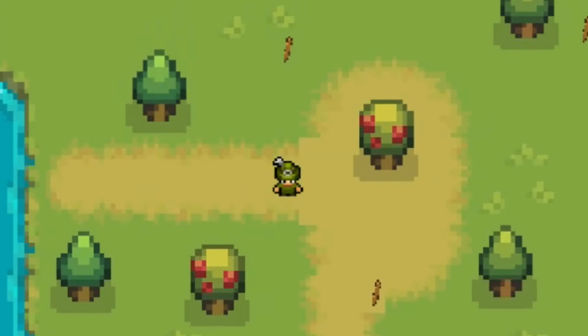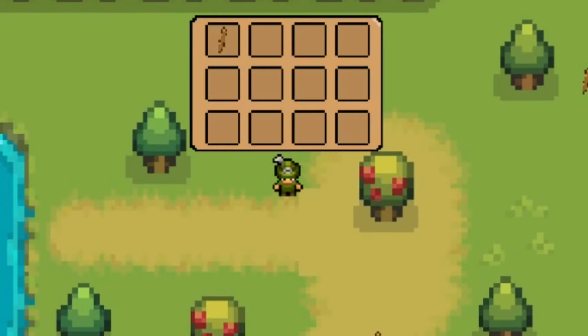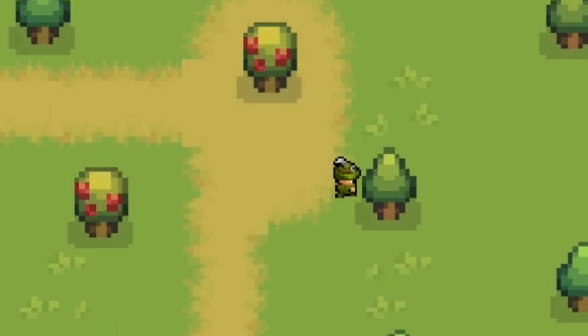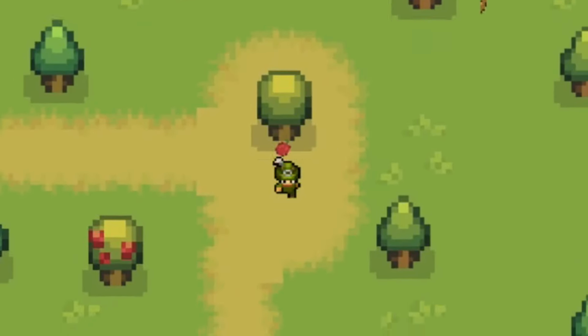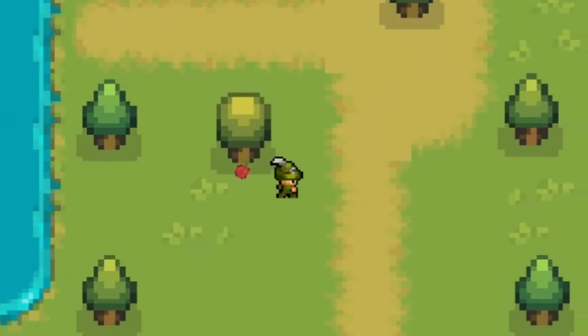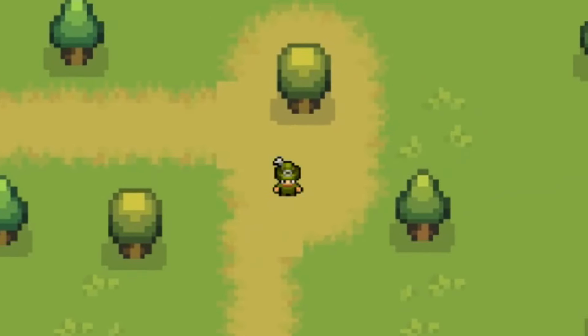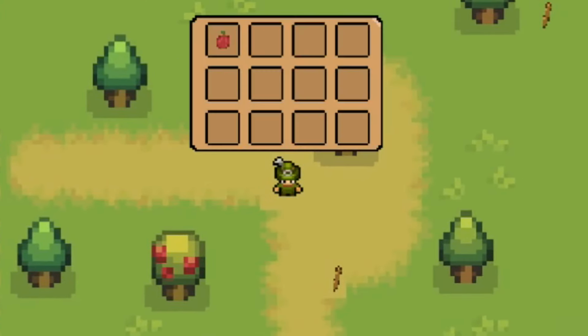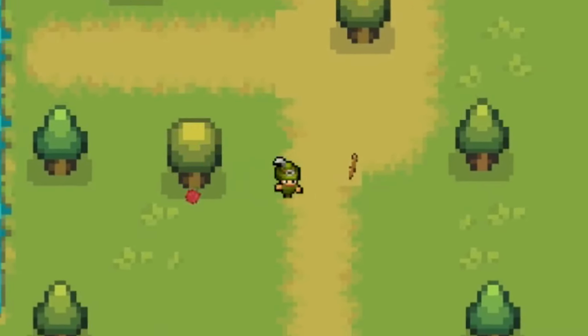Hello. So inventories are really important to any game, and you have to make sure that you have a really great inventory system. But today I wanted to go over a really good way to create an extremely well working inventory system, just like you see on screen now. We have apples and sticks that are able to be collected around the map and then get added to the player's inventory.